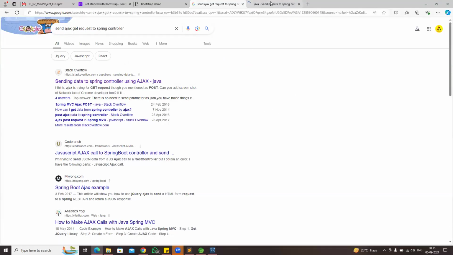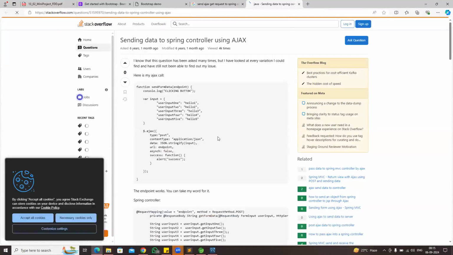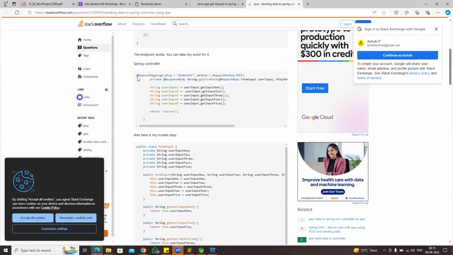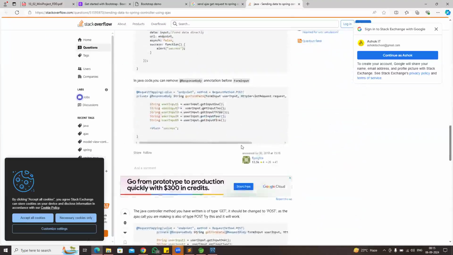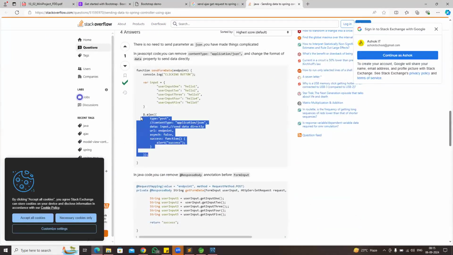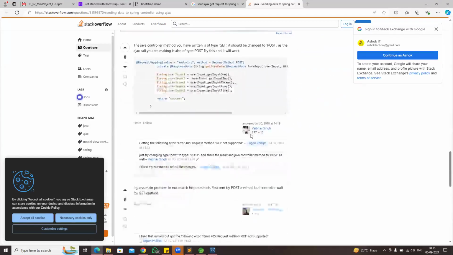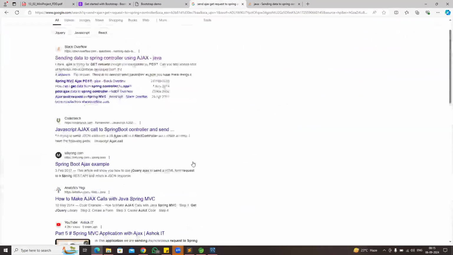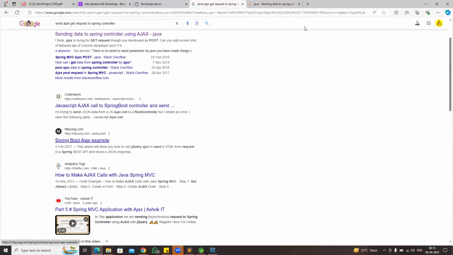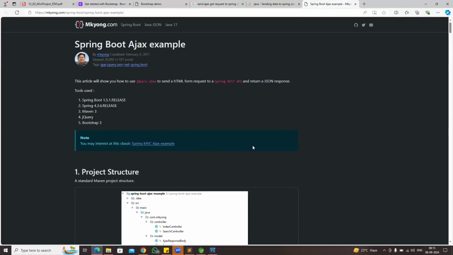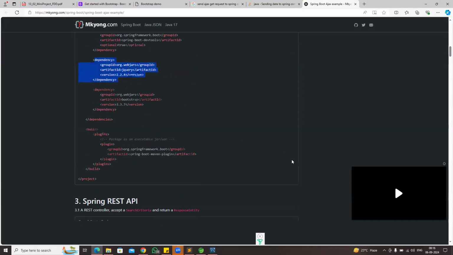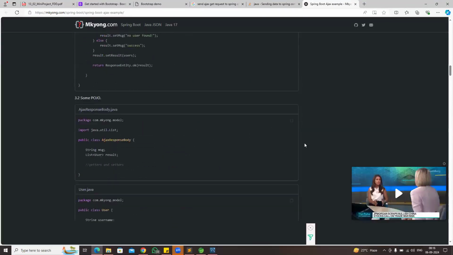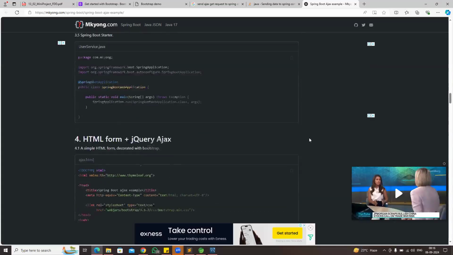So, the Stack Overflow website. Yes, this is some data and this is the Spring controller method. See the code of jQuery. Yes, this is the jQuery function. This is the logic which is used to send the Ajax request to our Spring controller. A Spring Boot Ajax example is available. They have given it. Check this. Spring Boot Ajax example, jQuery dependency added. Spring REST API is available. The Ajax code, I need to check this.